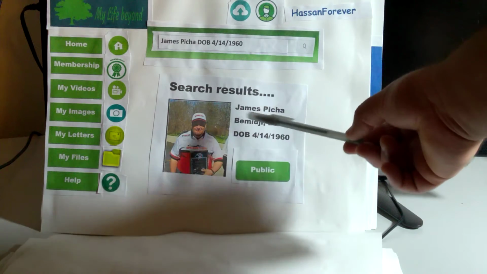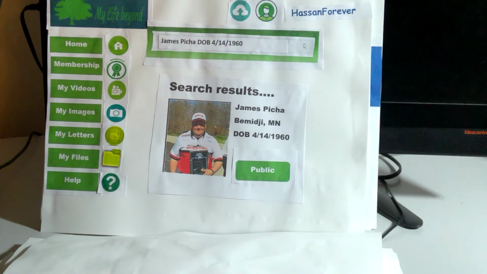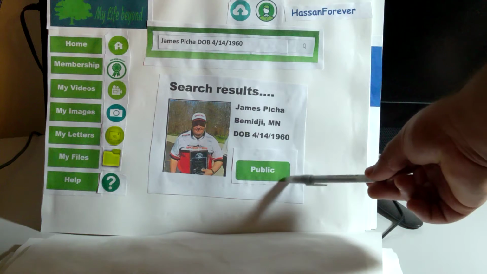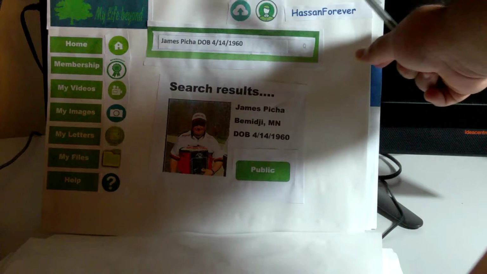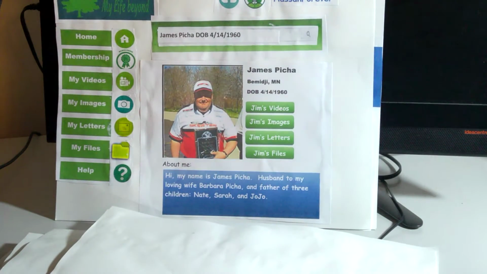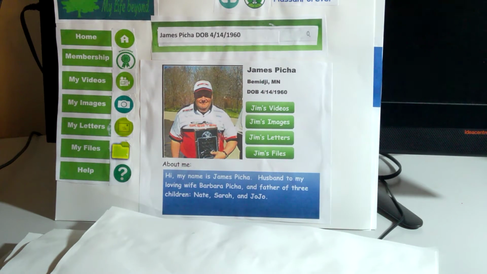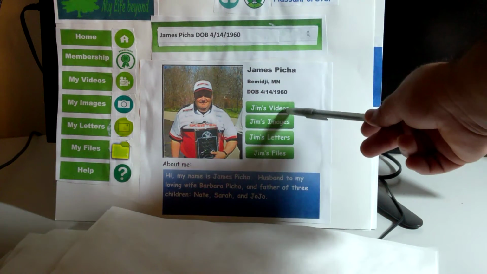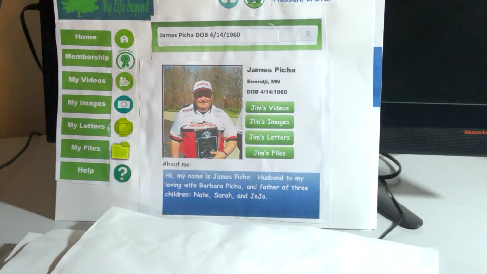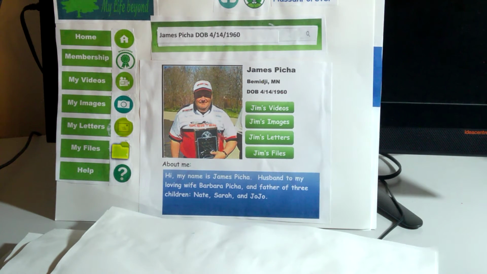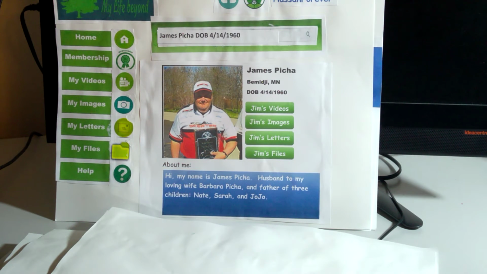In this case, it shows his name, location, date of birth, and whether or not his file is public or private. In this case, it's public. You click on it, and you'll be presented with his page. He's got links to his videos, his images, his letters, and his files. He's got a little text box at the bottom that's about me, a little introduction to his page, and that is it.